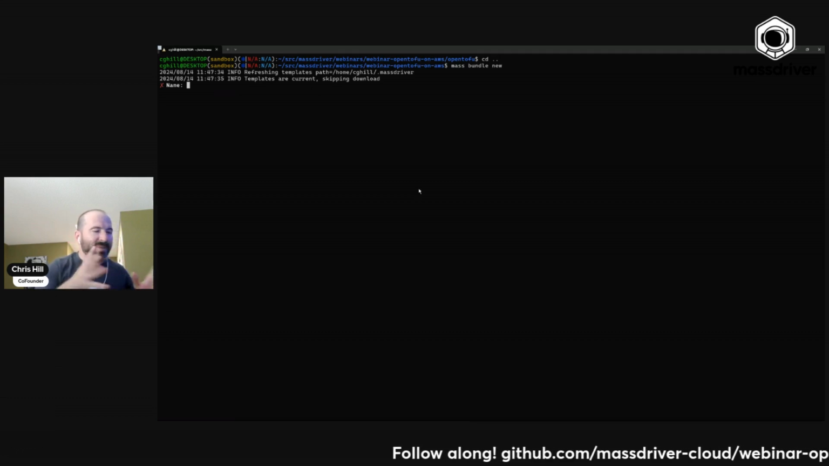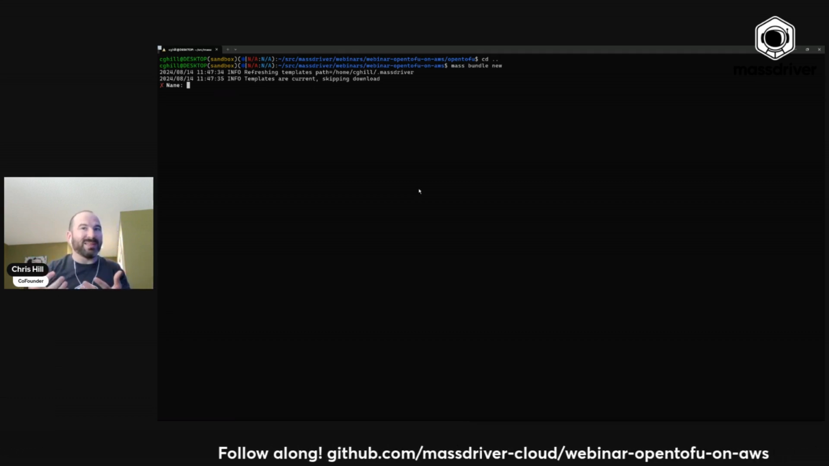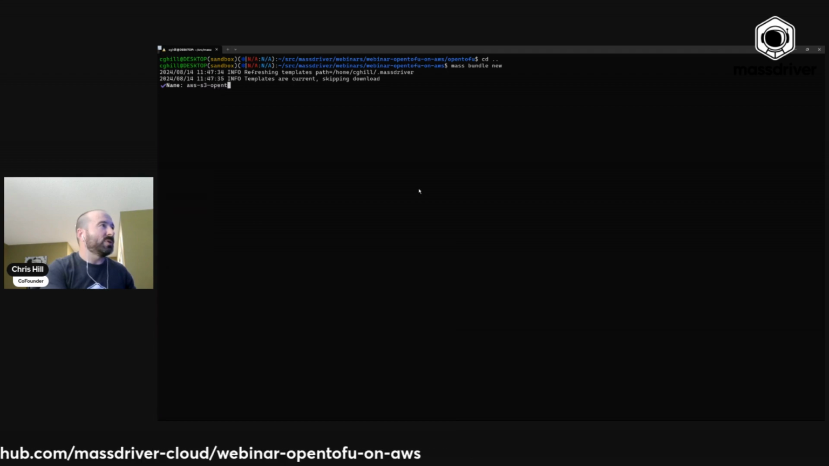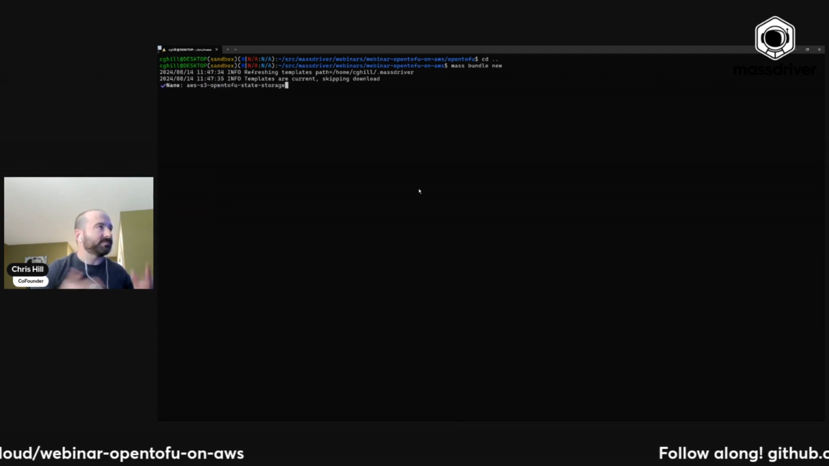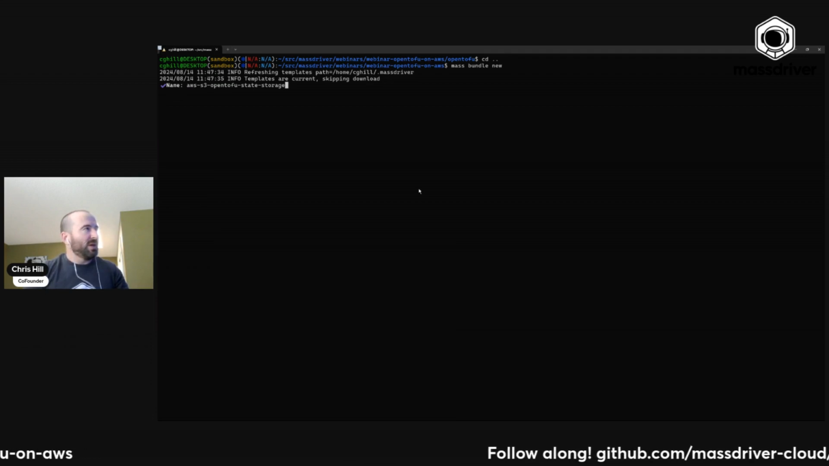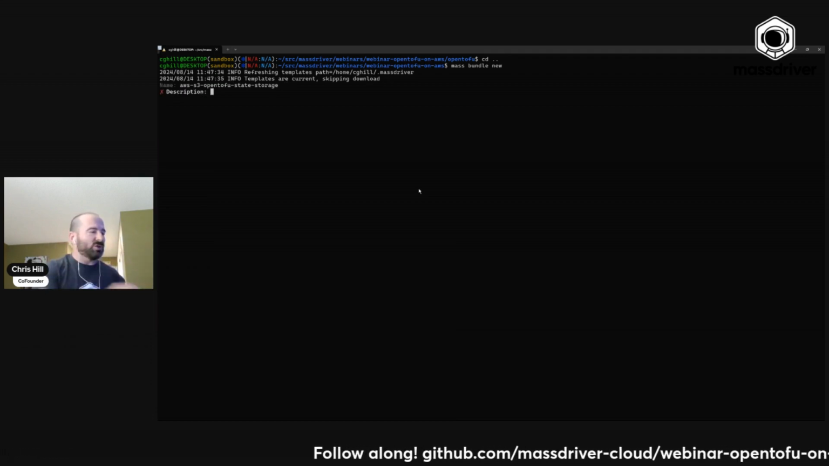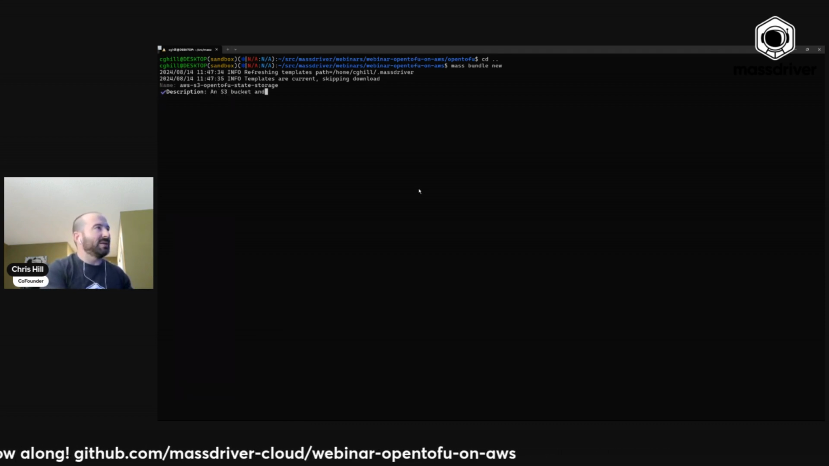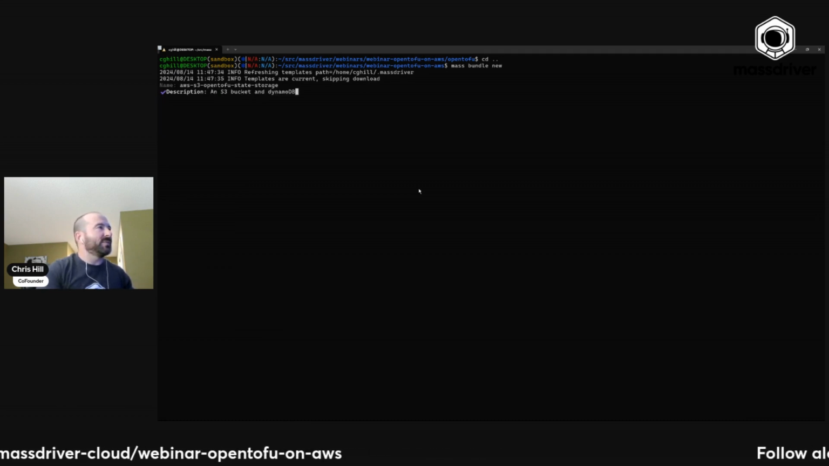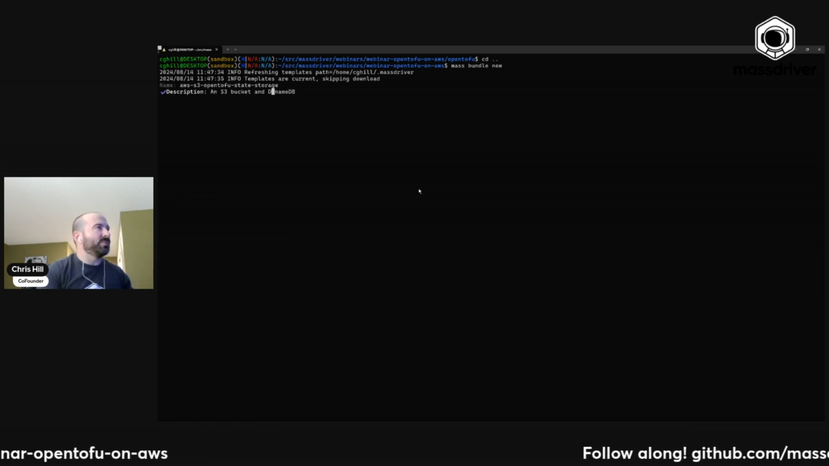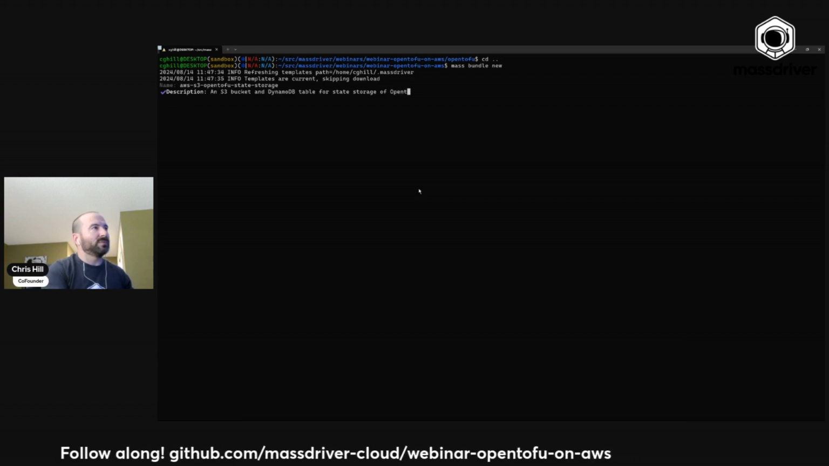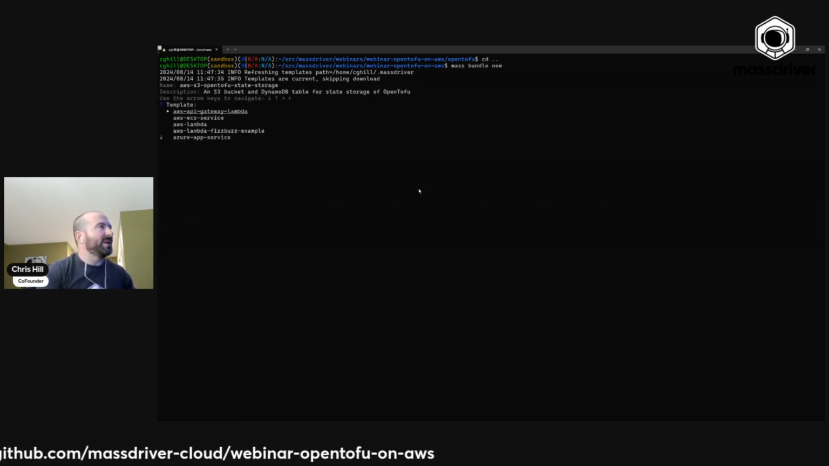Okay, let's name it. Since this is really kind of a state store, that's what I ended up building this module for. Let's call it AWS S3 OpenTofu state storage. We'll call it something like that. That's going to be the name of this bundle, this module. We'll give it a description: an S3 bucket and DynamoDB table for state storage of OpenTofu. There we go. That's the description.